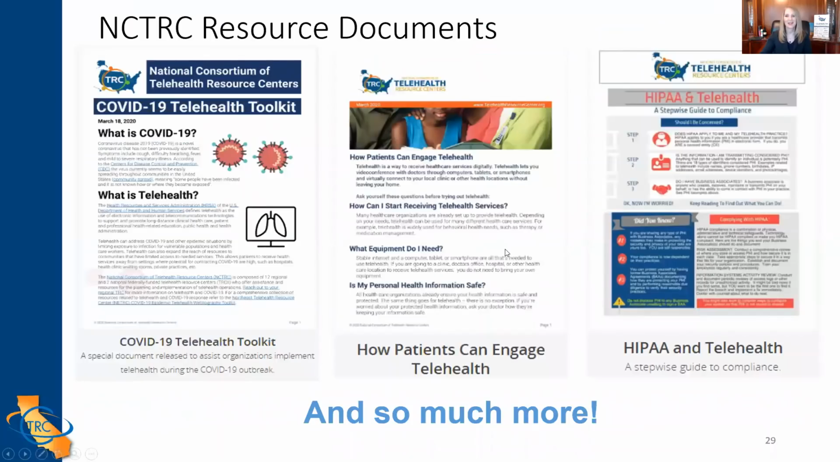The resource documents you'll find on the national website have been created as a group collaboration using expertise from all of the TRCs. Documents that you see right now, like the COVID-19 Telehealth Toolkit, how patients can engage in telehealth, and HIPAA and telehealth, are only 3 of the many documents and infographics that range from a Telehealth 101 to how to develop and sustain your own telemedicine program.